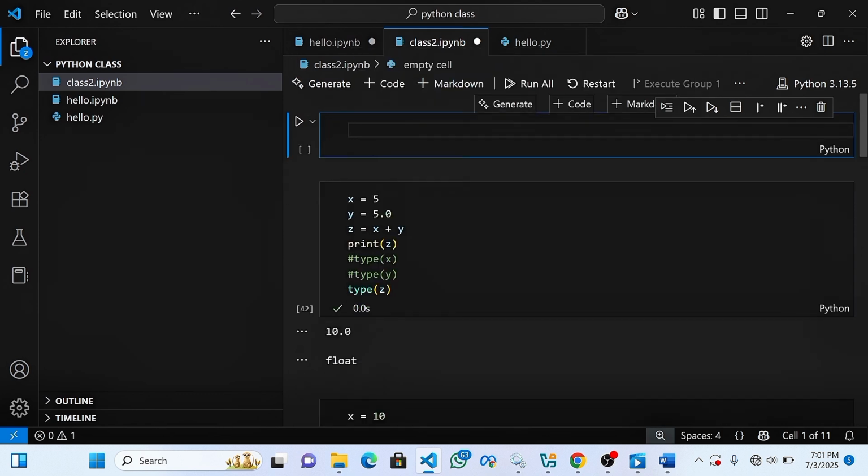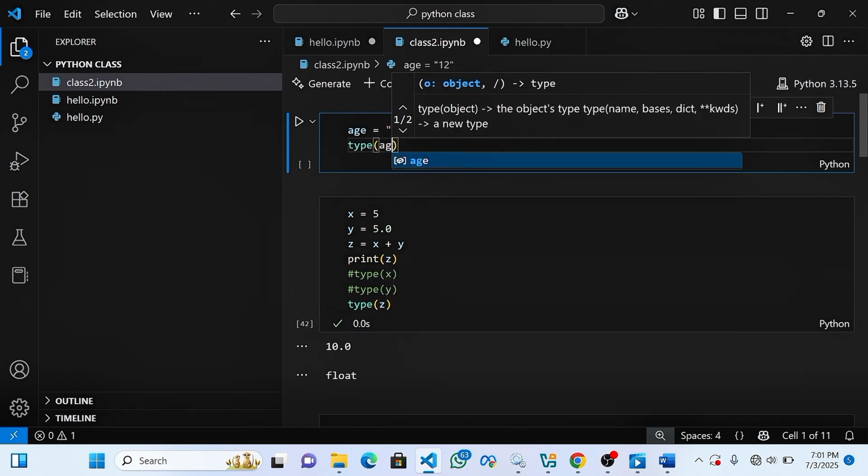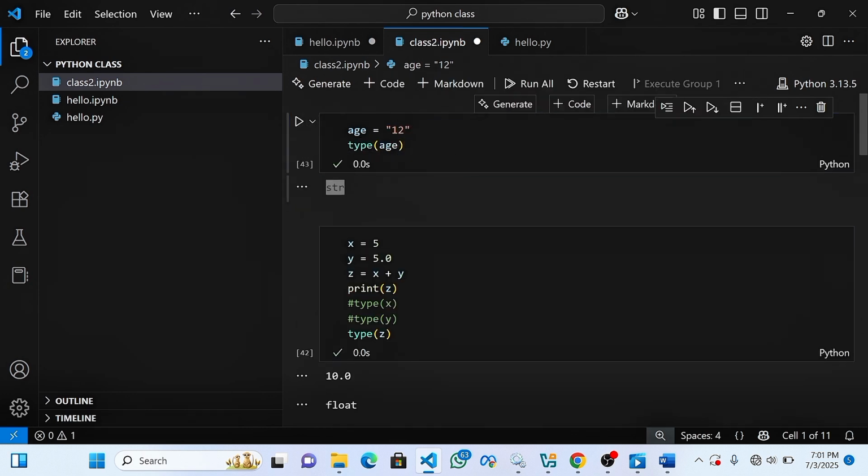For example, let's say I have name equals, age equals 12. So this is a string. Let's use type to check. You can see that this is a string. But we are going to convert this to what? To an integer.